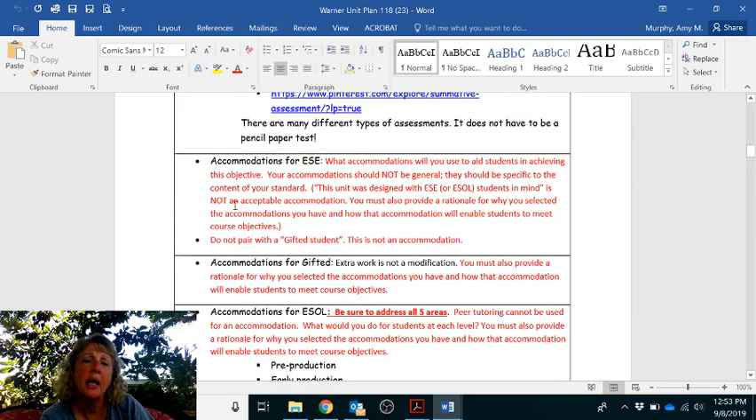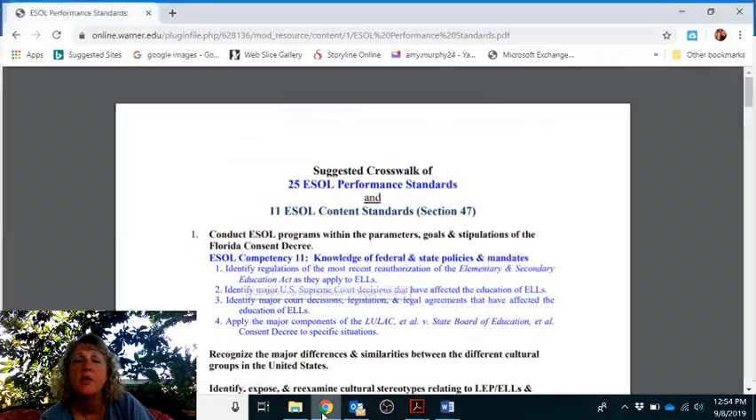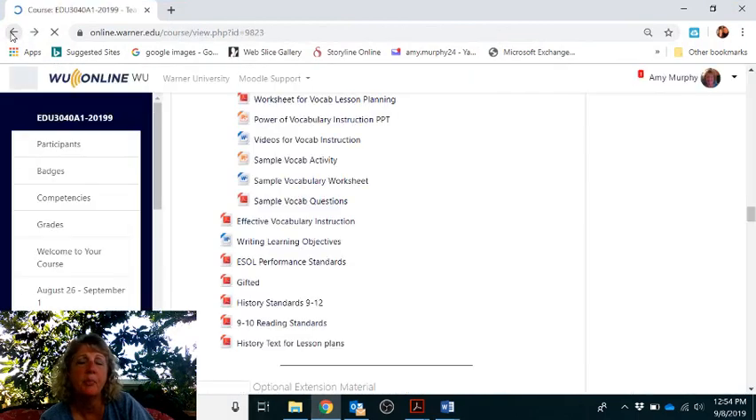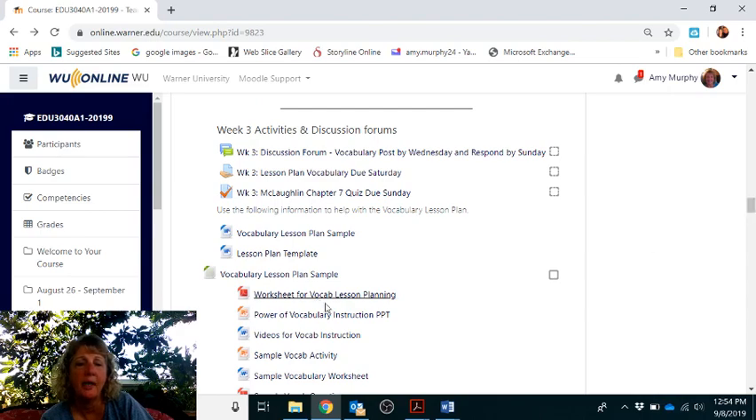So, talking about accommodations, okay, do not have ESE students work with a higher level student. That is taxing on the other students, and it's just not appropriate. So when you are looking at accommodations, please make them specific for each lesson plan.